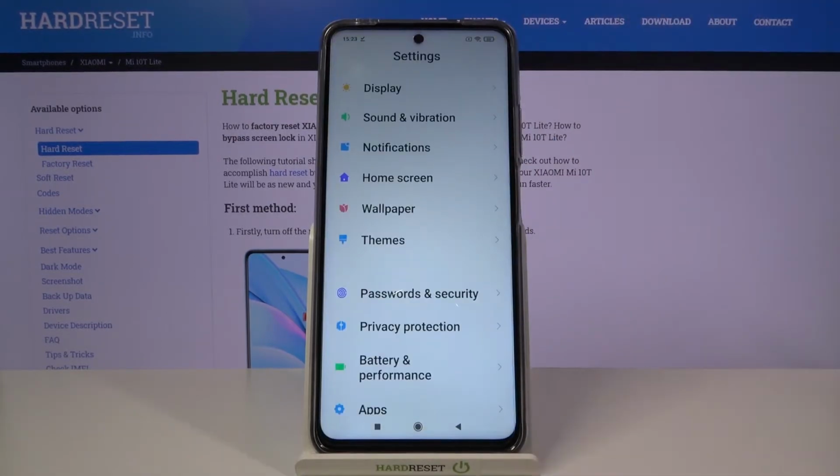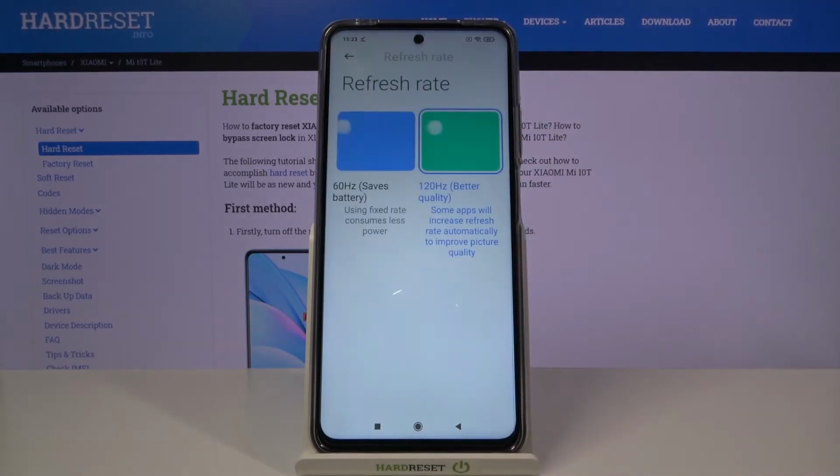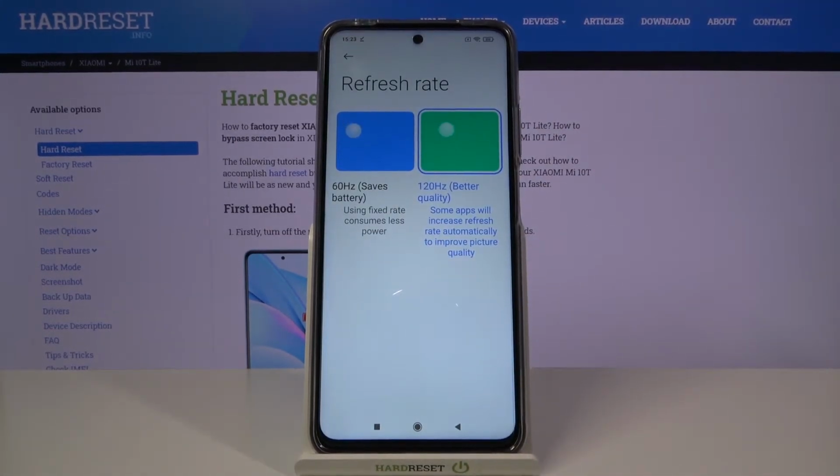If you want to change the display refresh rate on your Xiaomi Mi 10T Lite, first you have to go to Settings, next tap on Display, click on Refresh rate, and as you can see we have two options here.